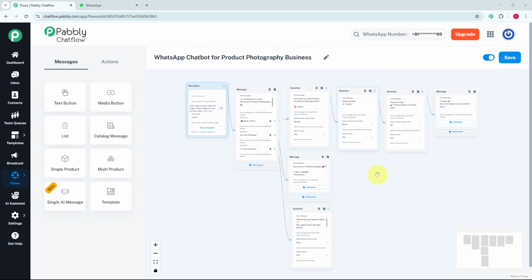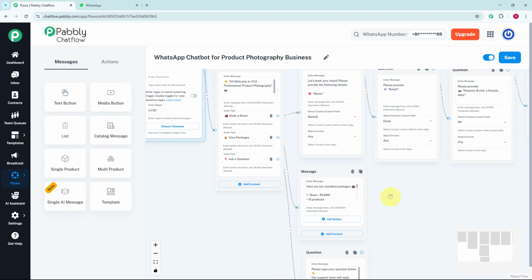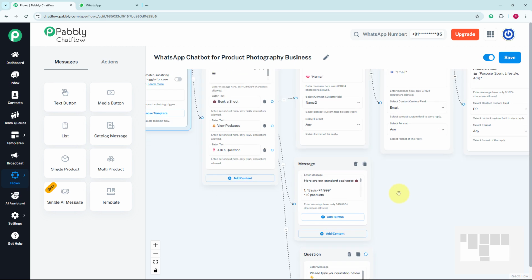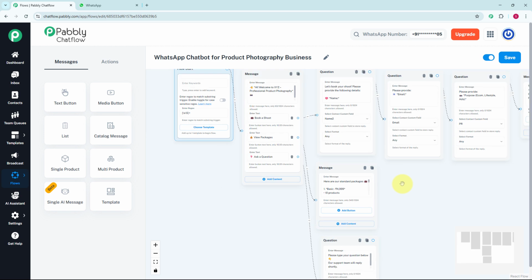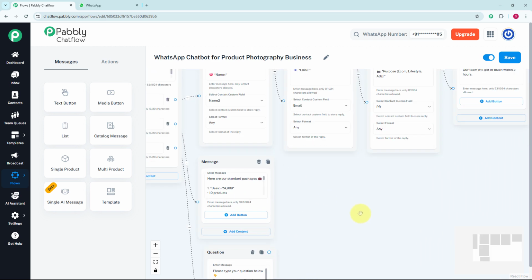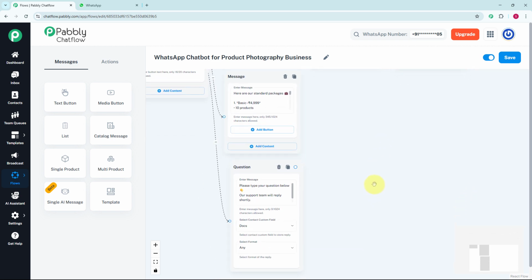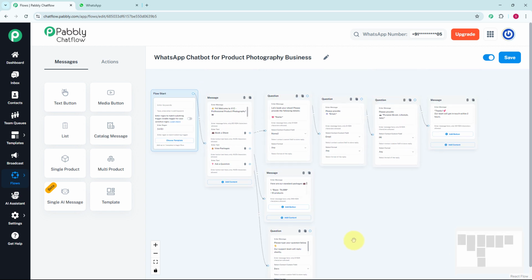So in this video we are going to learn how to create a WhatsApp chatbot for product photography business. So this chatbot will let customers book a shoot, view packages and ask questions from your company. So this chatbot is going to save your time by reducing your manual workload by providing your automation. So let's start creating our own WhatsApp chatbot, but firstly I'm going to show you how exactly a chatbot works. For that, let's dive into my WhatsApp with me.